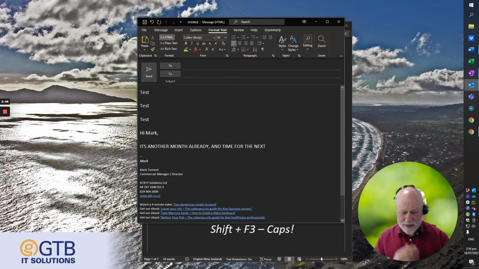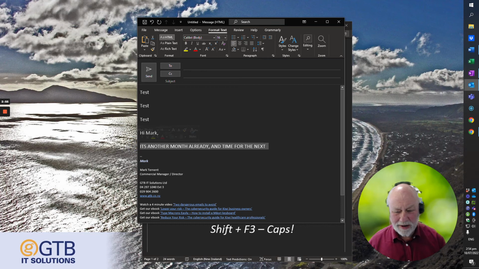It's another month already in time for the next Need to Know series. But I've typed in capitals because I was looking at the keyboard. Ever done that? I have. So I highlight it and I go Shift F3.